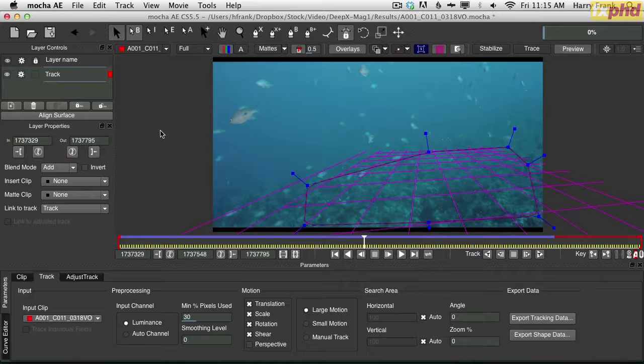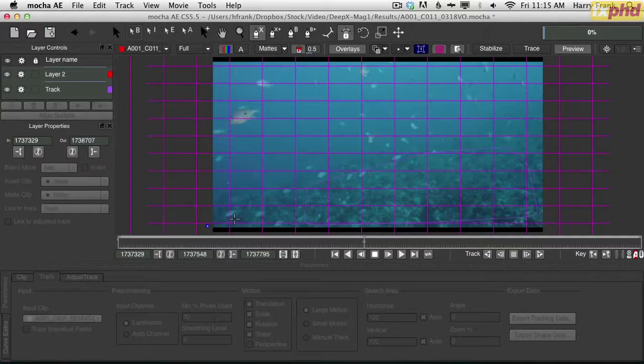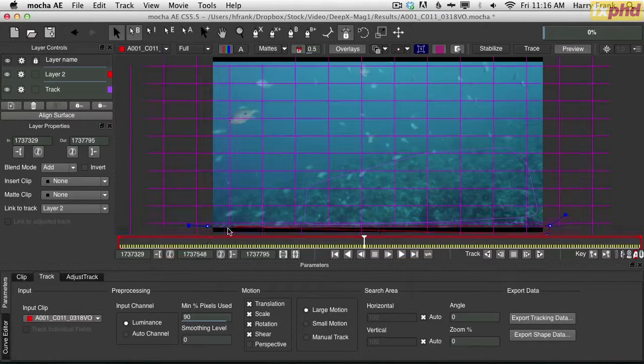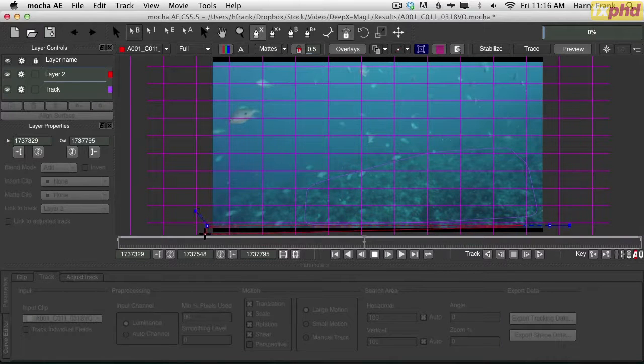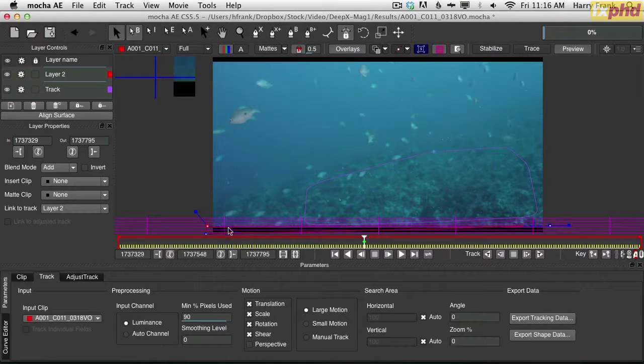So if I consider this tracking layer to be my background, this is the area that's furthest away from the camera. Now, if this were a foreground object that was in the way, we would want this foreground object to be masked out. So what I'm going to do is simply create a spline layer and outline this black box area. One more point down here. Okay.